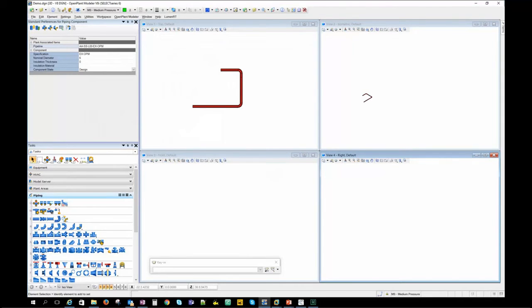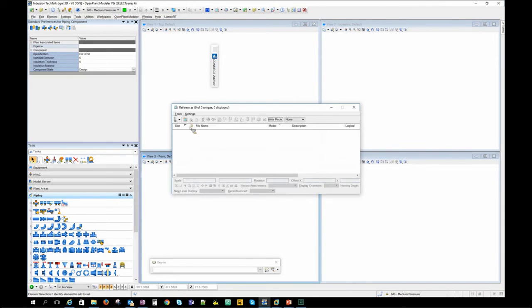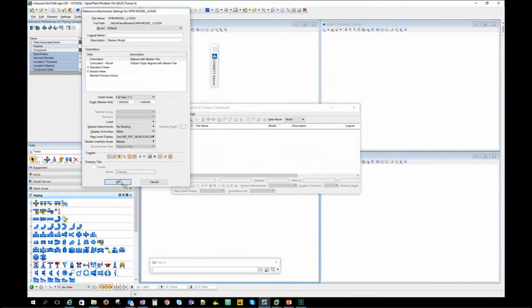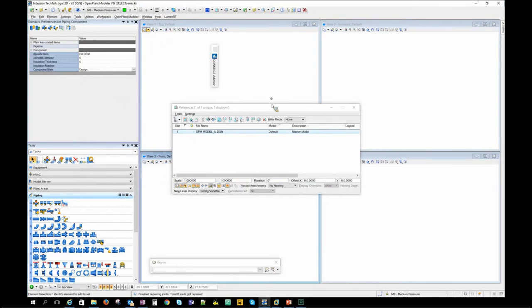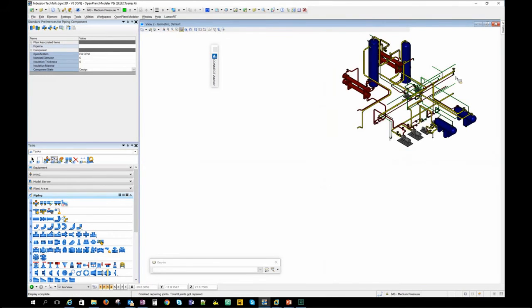As the model gets loaded up, okay. So what I'll do is I'll attach another model as a reference in this session. The model we just used to generate some isometrics, I'll attach it as a reference here.